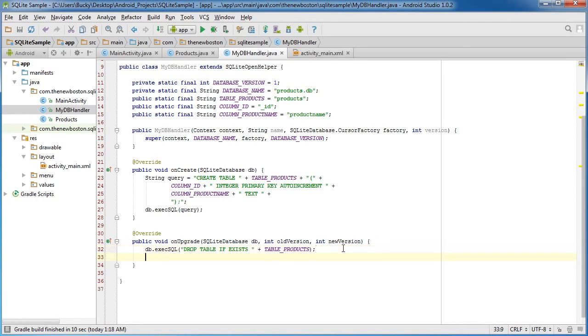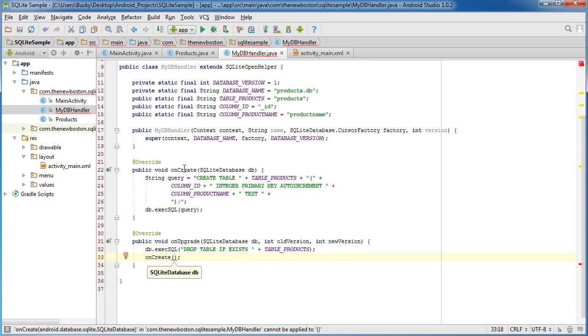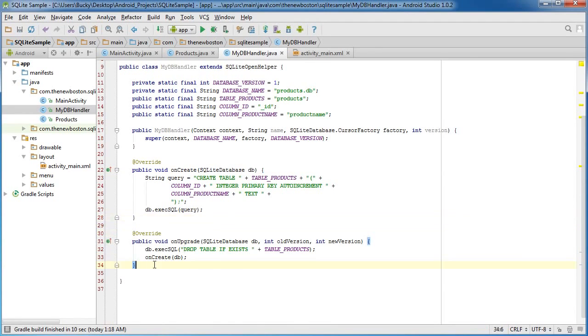And in the next line of code, obviously if you just left it like this, you would have no table to work with. So what you need to do is call that onCreate method again and pass it along DB because it takes this parameter. So again, that's all we're going to do on an upgrade. Delete the current table and then create a new one with the new structure, whatever it is. Alright, so we took care of all the housekeeping stuff.